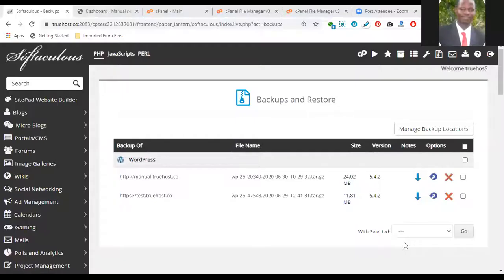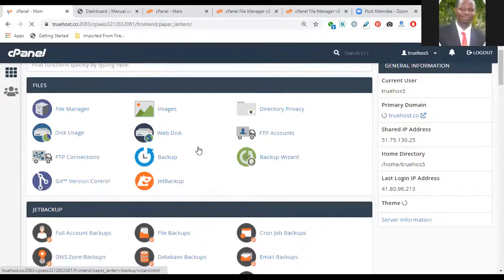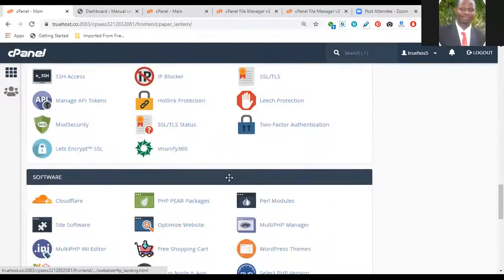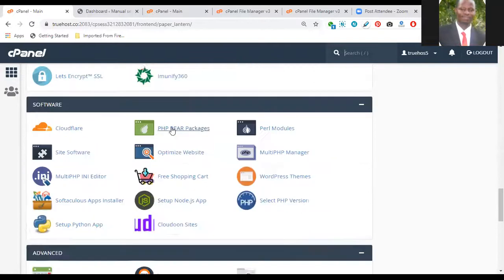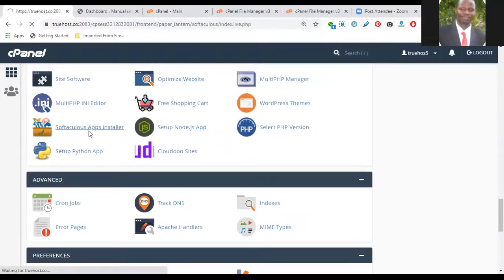So let me show you. All right, I'm sorry, I think I was not sharing the screen. So I was saying how easy it is to run a backup. I think I'll go through it once again. How easy it is to run a backup of your applications that you have installed through Softaculous.